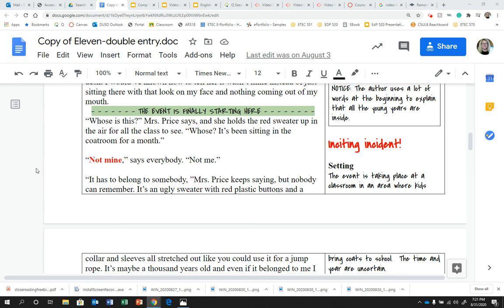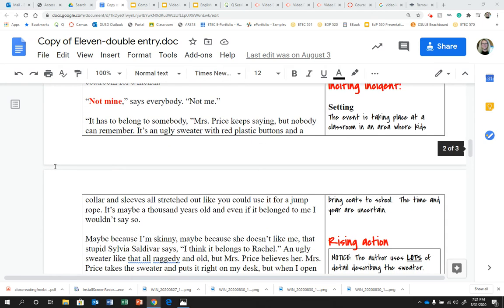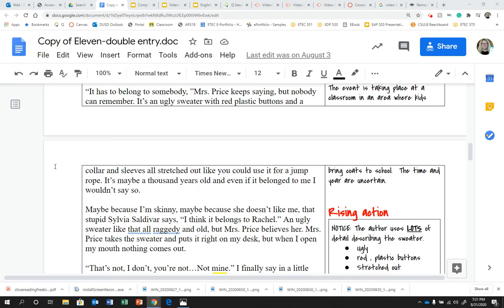"Whose is this?" Mrs. Price says, and she holds the red sweater up in the air for all the class to see. "Whose? It's been sitting in the coat room for a month." "Not mine," says everybody. "Not me." "It has to belong to somebody," Mrs. Price keeps saying, "but nobody can remember." It's an ugly sweater with red plastic buttons and a collar and sleeves all stretched out like you could use it for a jump rope. It's maybe 1,000 years old, and even if it belonged to me, I wouldn't say so.